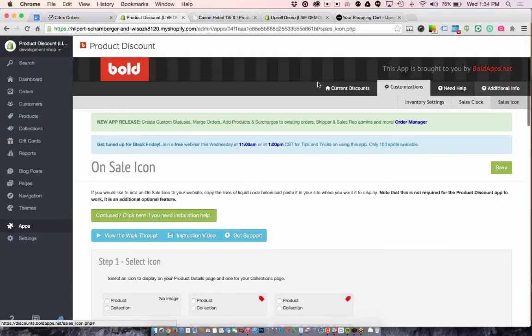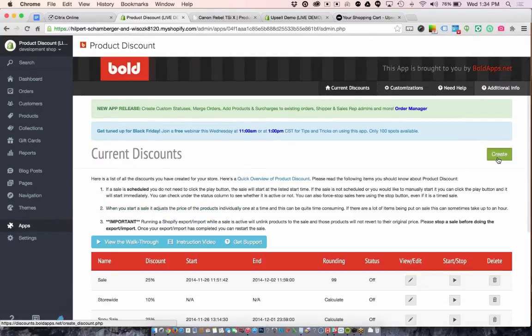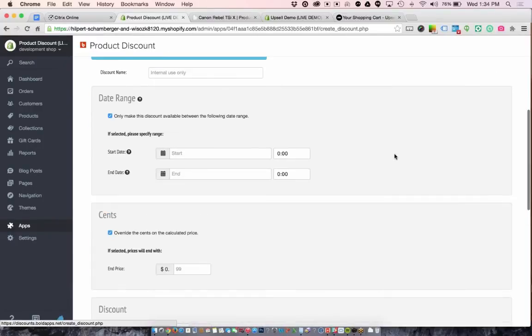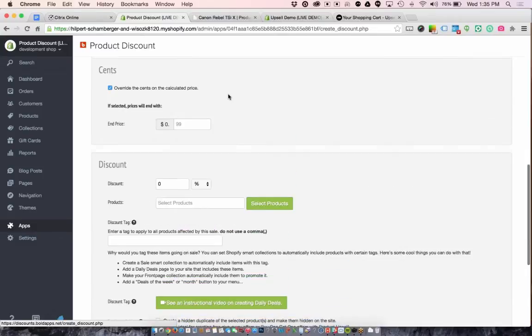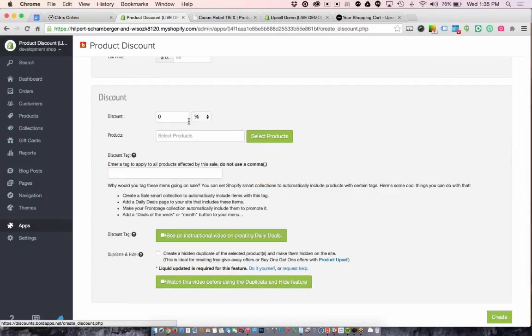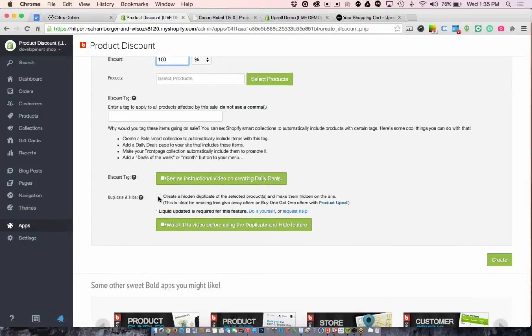When you're creating a product sale, the most common one is I want to make a product free, so I want to make it 100% off. But the key is I don't want that product to show up in my store for anyone to buy for free. So with this app, I would go through my regular steps here. I would select the product, make it 100% off, and then make sure I check this box right here, which is duplicate and hide.